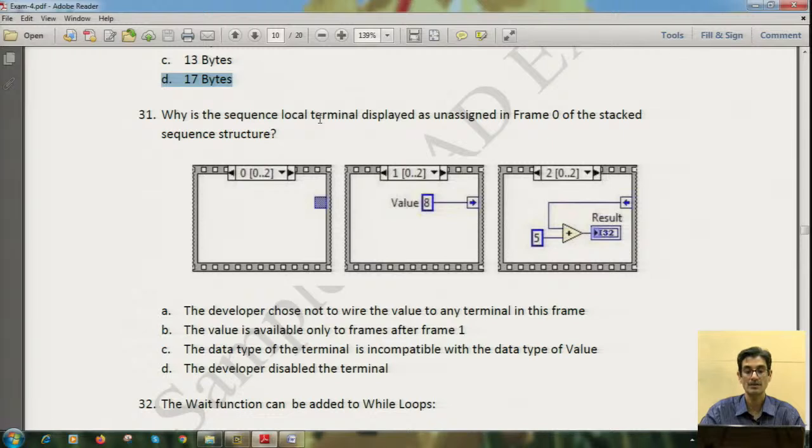Why is the sequence local terminal displayed as unassigned in frame 0 of the stacked sequence structure? So we are talking about this. This is not assigned. Why is it unassigned in frame 0? This is frame 0, this is frame 1, this is frame 2. This is the sequence local and this is a stacked sequence structure. Write down your answers.